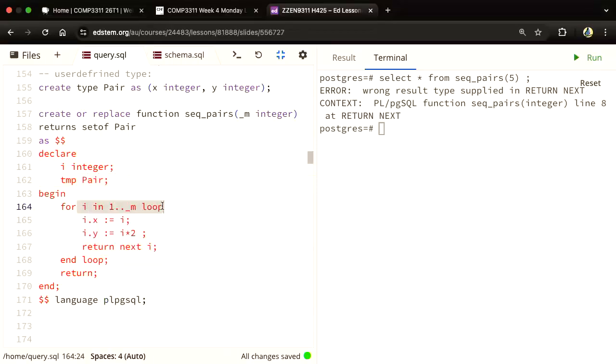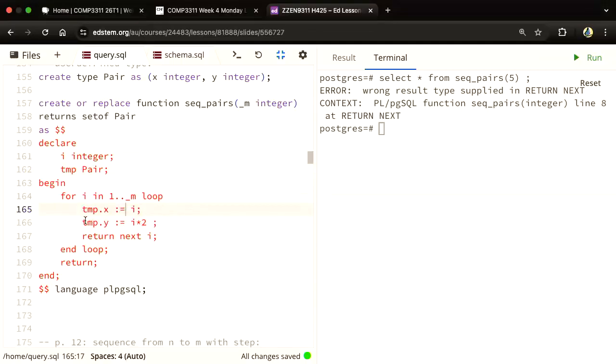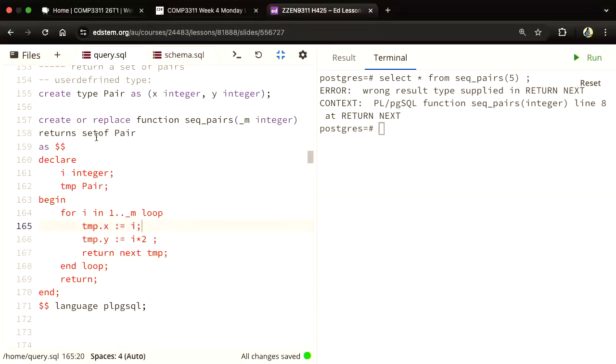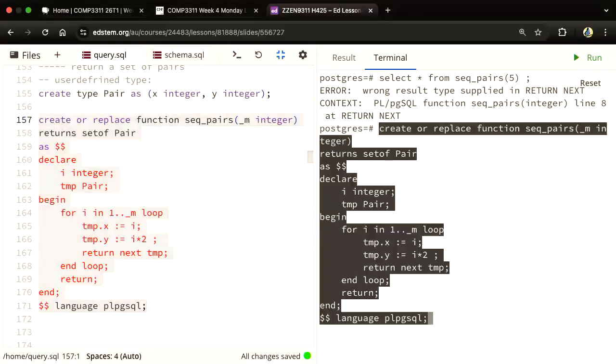So I will still be iterating through the integers, and then we need to modify temp's values. So temp.x will be 1, and temp.y will be 2, and then in the end we will return next temp. And the return type is a set of pairs, and this is a pair, so this should work. Okay, let me do that again.